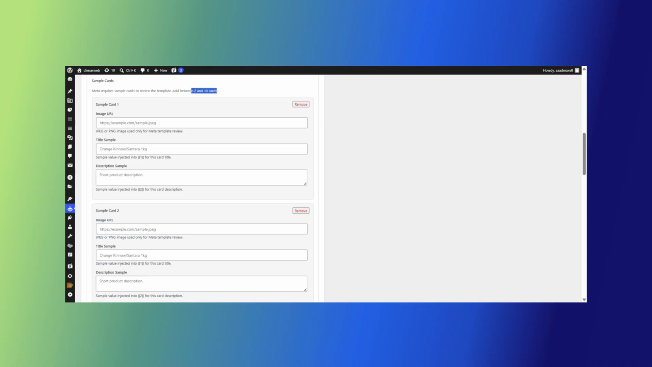Next, choose how many cards this carousel will contain. Maxbot supports between 2 and 10 sample cards for the template. The number should be chosen based on the carousel that will actually be used in production. In this example, the template will contain 5 cards, so 5 cards will also be supplied when this template is used later in the flow. Add realistic sample data for Meta to review. Each card requires an accessible image URL together with sample title and description content.